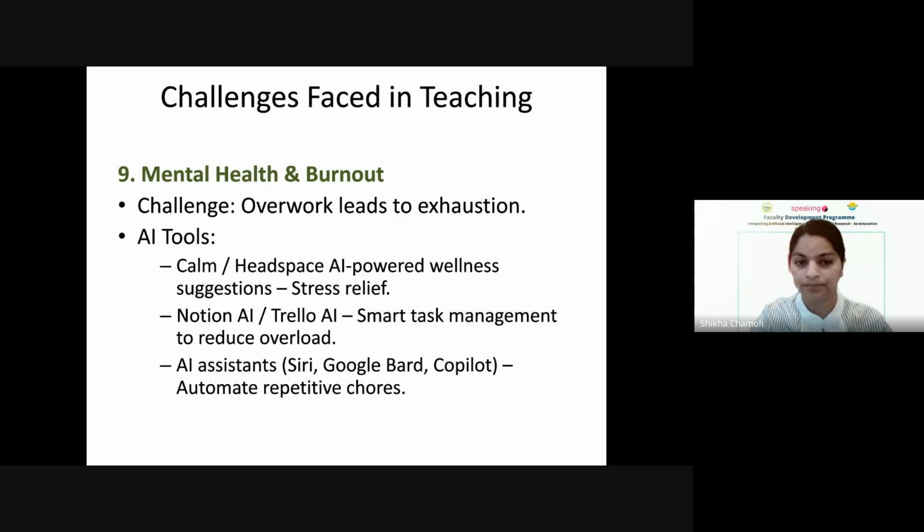Okay, so AI tools that can help with mental health and burnout for professors and also for students are Calm, Headspace, AI-powered wellness suggestions, as Speakingcube is into mental health, right? So these are the kind of applications that they would recommend. Notion AI, they also have their own AI application.